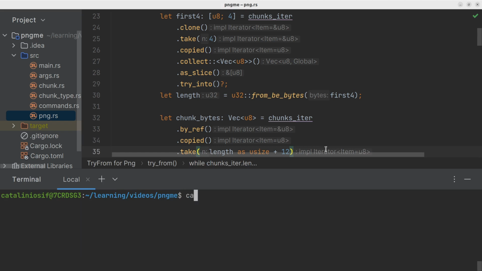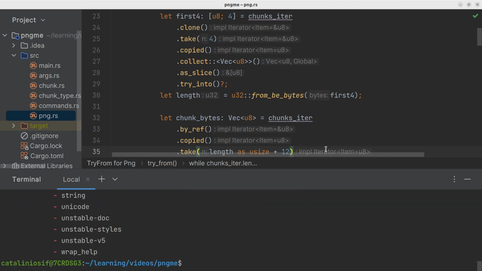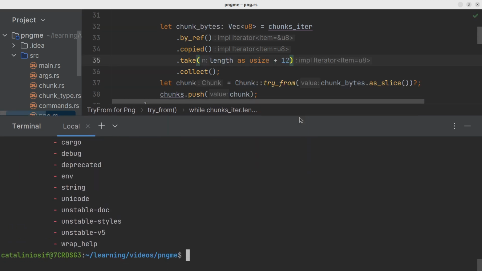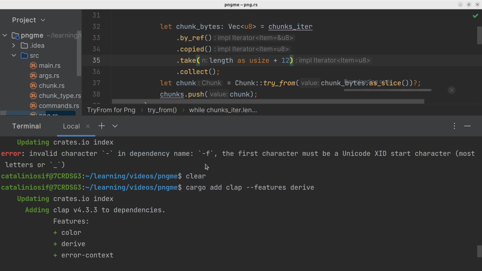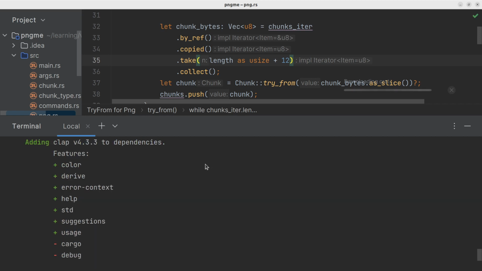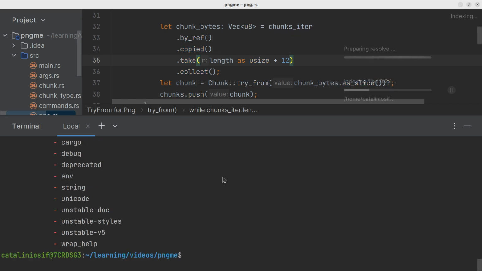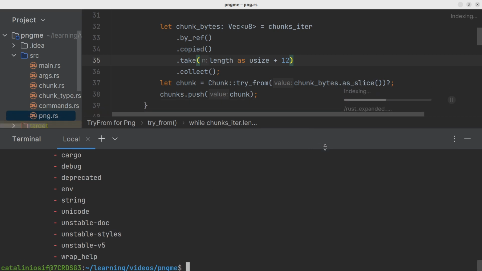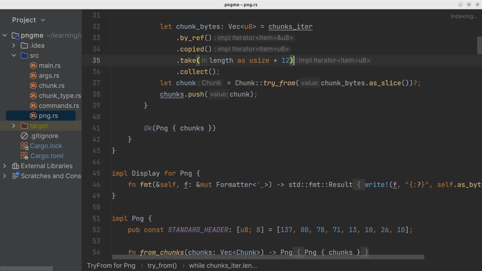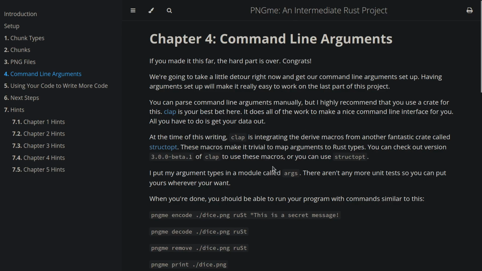Open the terminal. Let's add the clap dependency. I think it's features. I think that should be good. Okay. Seems like it worked fine. Let's go back to the instructions and see what kind of commands we need to handle.